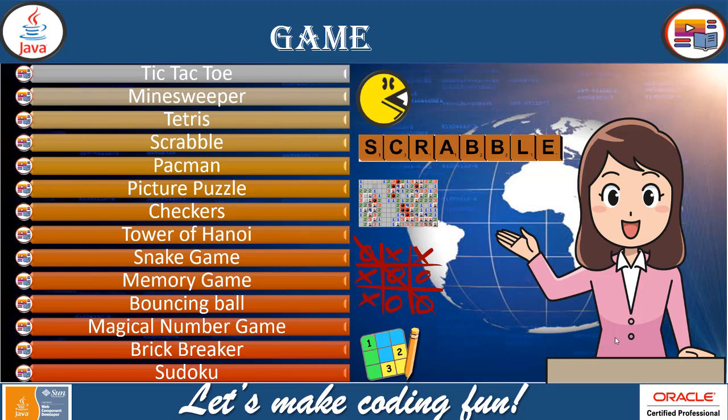So we have covered tic-tac-toe, minesweeper, Tetris, Scrabble, Pac-Man, picture puzzle, checkers, tower of Hanoi, snake game, memory game, bouncing ball, magical number game, brick breakers, Sudoku, and many more. All these game applications are implemented in Java Swing graphical user interface and JavaFX. Some are made in JavaFX. Here we are going to show just small demonstrations.